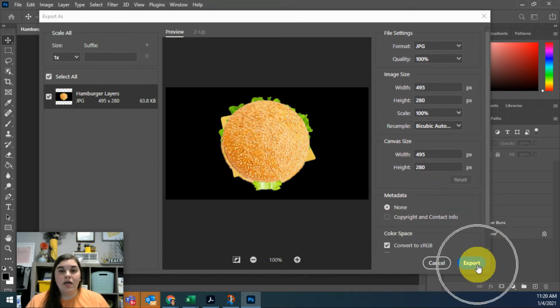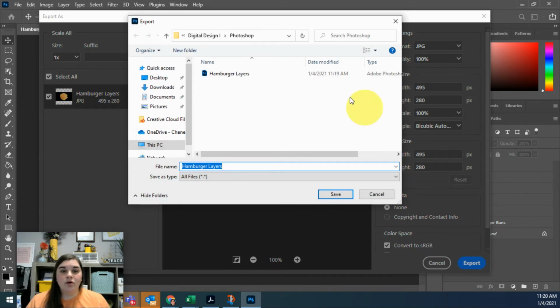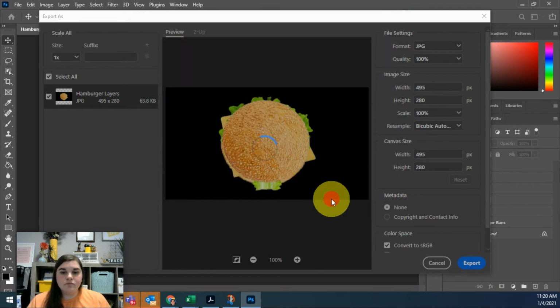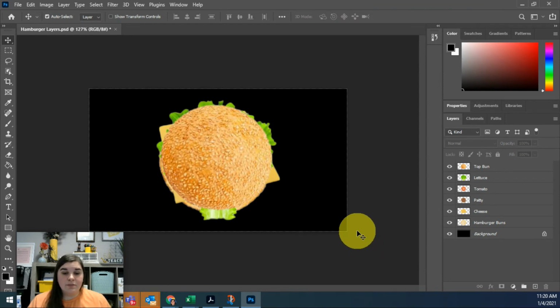But then we can go ahead and hit Export right here, and it will ask you where you want to save it. So I'm going to save it into my Photoshop folder, and I'm going to name it Hamburger Layers Finished. I would ask that you also put your last name at the beginning of it. So I'm going to put Silvius. And if you could actually go and edit your Photoshop file to make your last name at the beginning of it, that would be great too, but don't feel like you have to. So I'm going to hit Save. And at that point, it'll save as a picture.